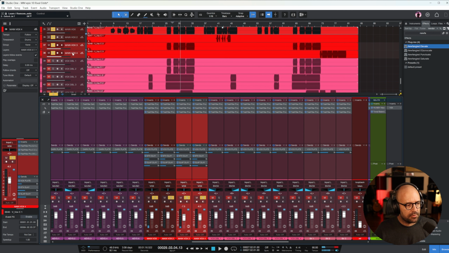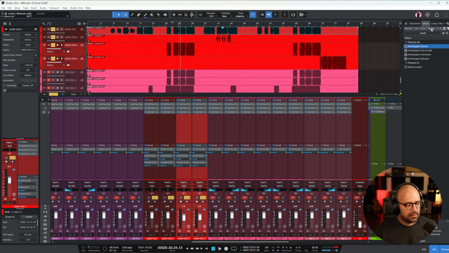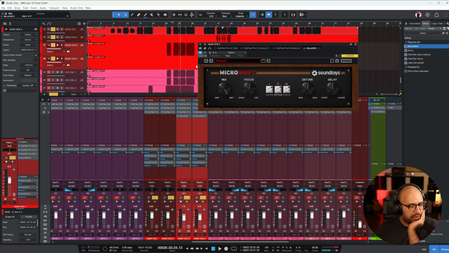So these two tracks, this 3 and 4, I can add some micro shift to these so they're a bit more spread out.